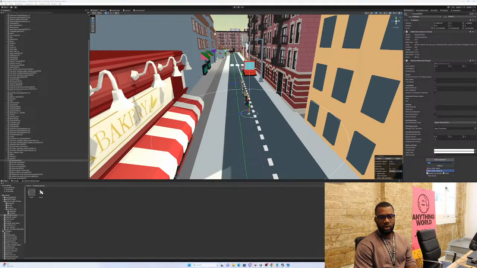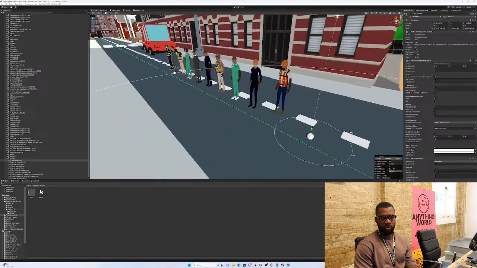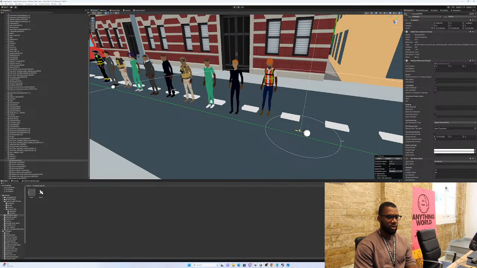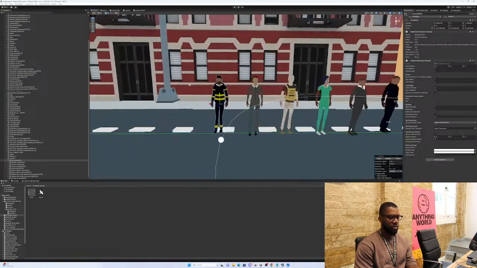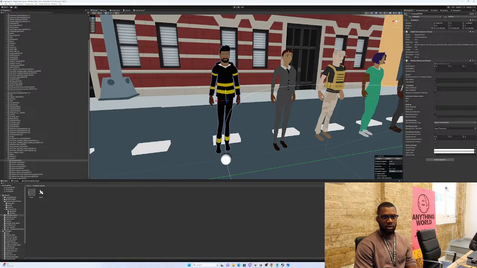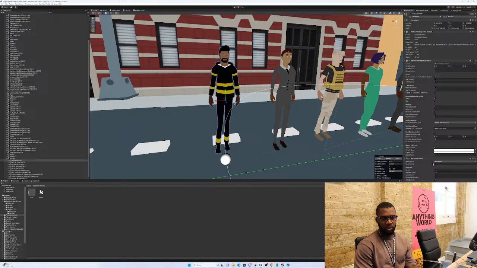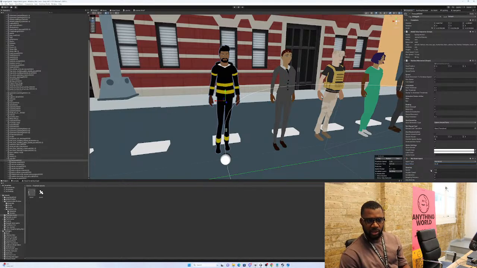So let's go and add a nav mesh agent to this humanoid. I don't know who this guy is, I can't see him. Oh, it's the fireman. Cool. So let's add a nav mesh agent to the fireman. Let's do the base offset. You can see this little tube is the nav mesh; basically, it's the size of the nav mesh agent.